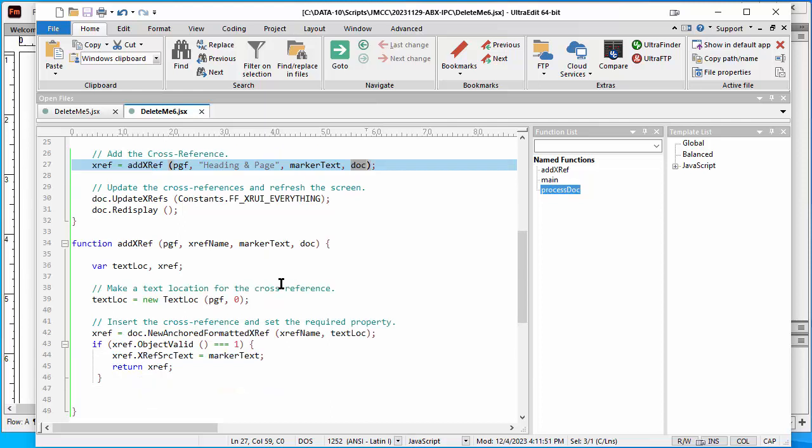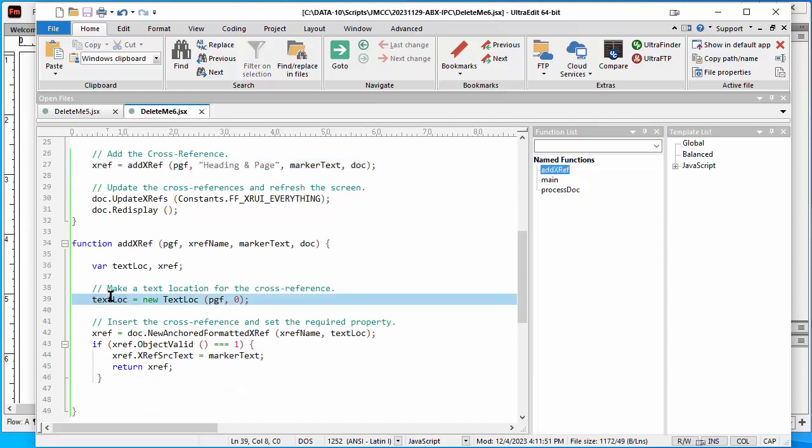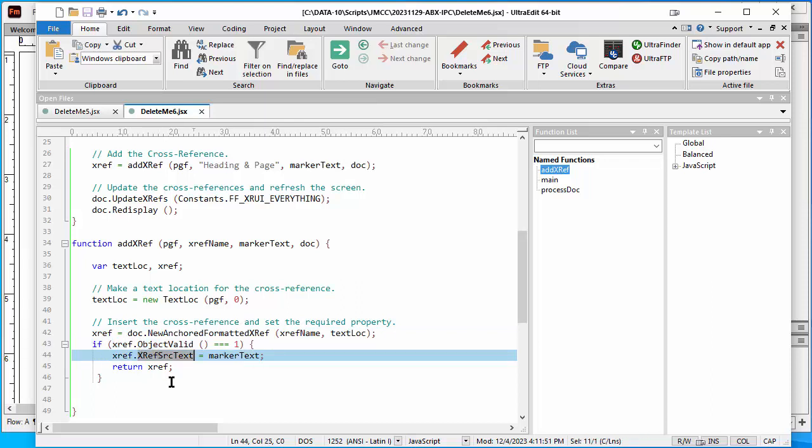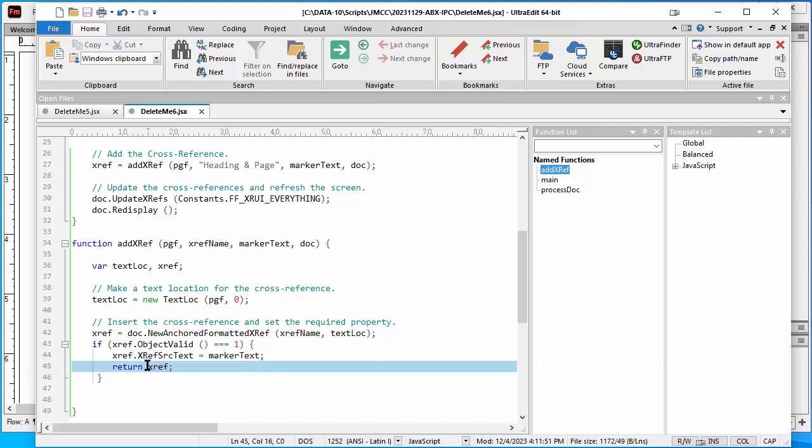And here's my add xref function. I'm going to create a text location at the beginning of that paragraph. I'm going to insert the cross-reference. And if the object is valid, in other words, if it inserts correctly, then I'm going to set the xref source text property to the marker text. And those are the two properties that tie everything together with a cross-reference. You've got your cross-ref marker text and this internal property xref source text. And then finally, I'm going to return the cross-reference in case I want to do something with it later.